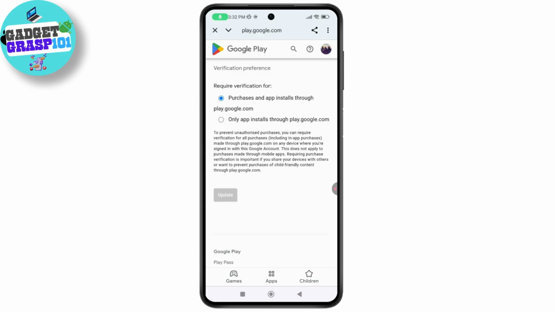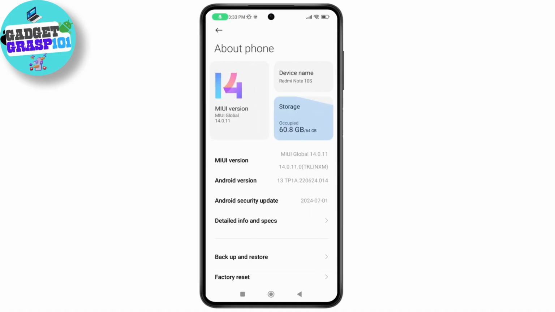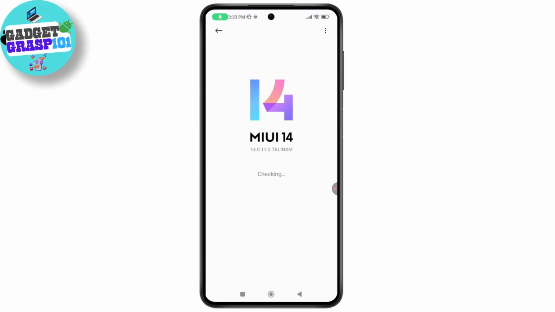your device. Now go back and tap on the Settings application of your device. Then tap on About Phone, and you need to just tap on Check for Updates. Tap on your version that you're using and check for any software updates. If you have any updates, you need to just go and update your software and your problem will be fixed.